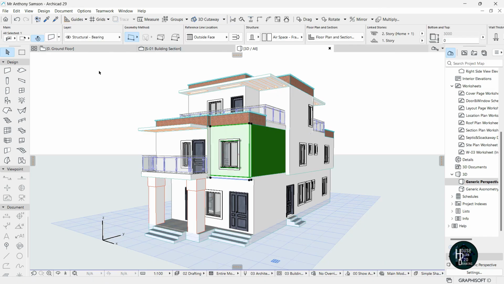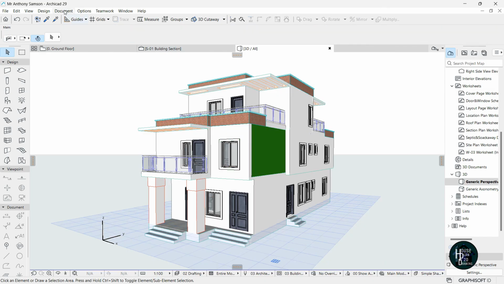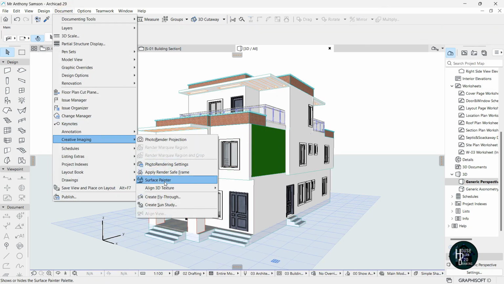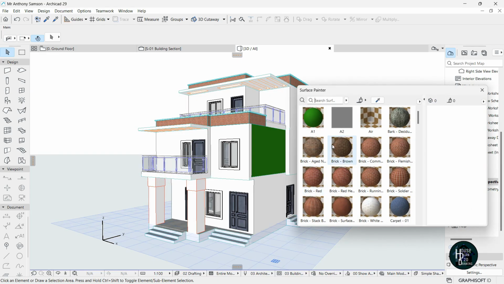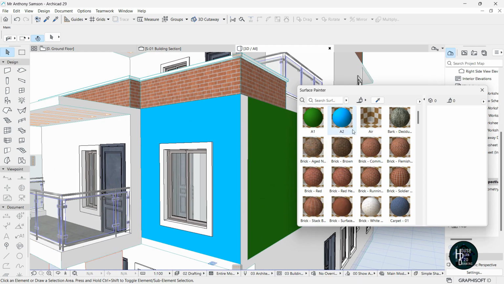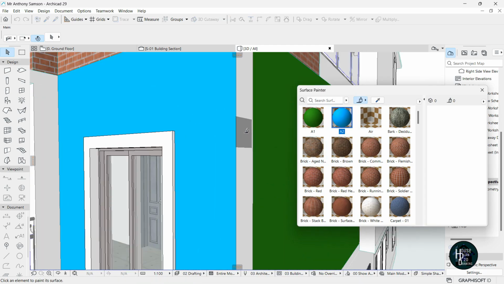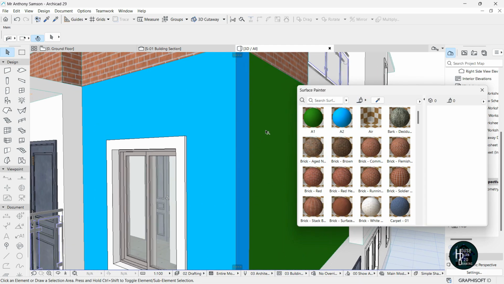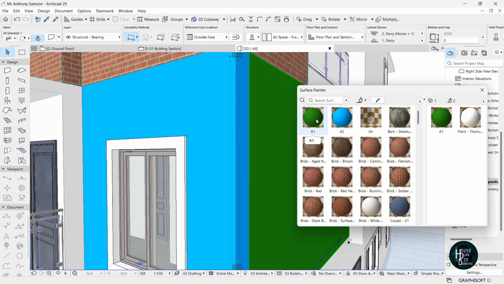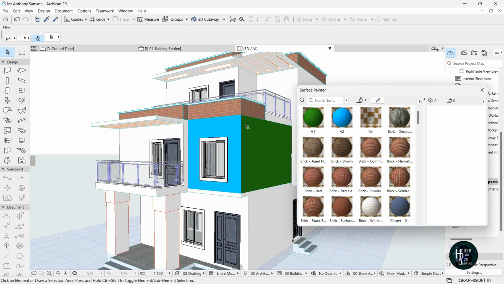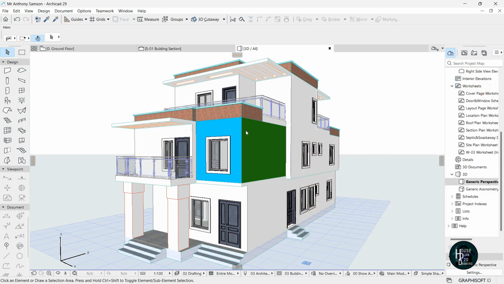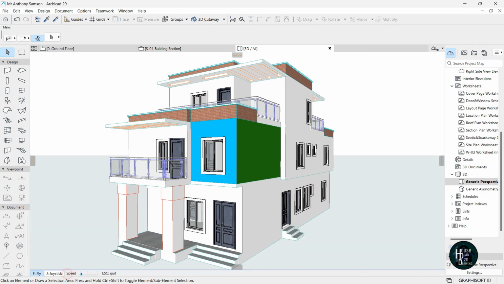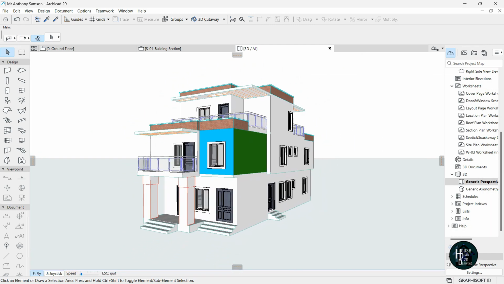If you click this, or rather, you can just decide to go to the document, come to creative imaging, and click on the surfaces, so surface painter. You're gonna be seeing A2. Click this, assign it here. Okay, so that's how you go about it. And let me assign it to this edge here. Alright, oh sorry, this one was supposed to go for this one. Okay, so this is literally how to go about creating new colors and creating new paints in Archicad.